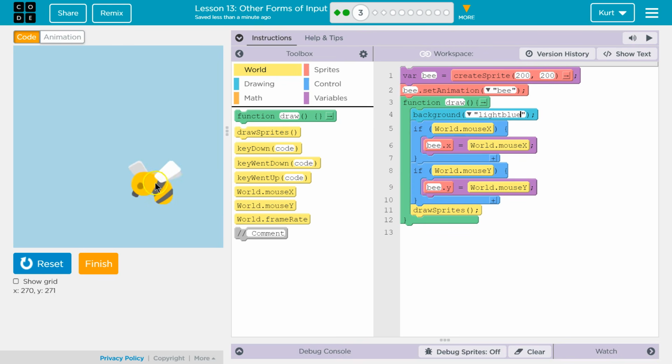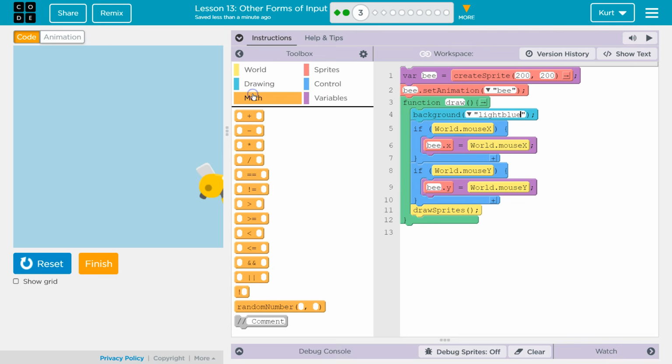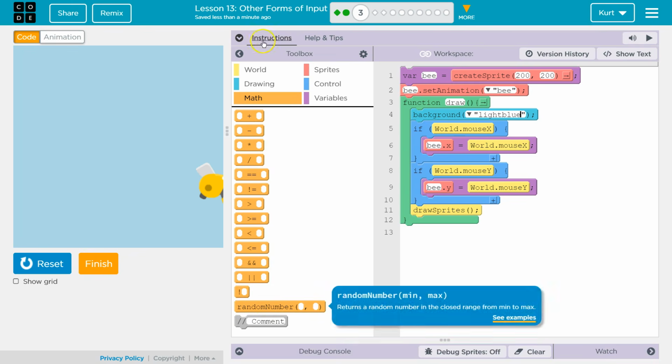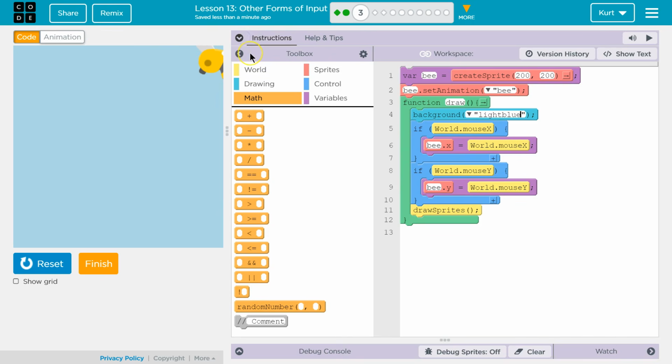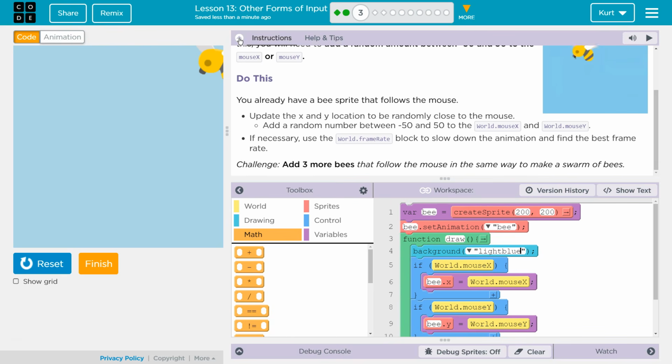Okay, so now we want to use some random function. Let's see where that might be. Definitely not in variables. Random number. Aha. And we should have seen this before previously. Add a random number between -50 and 50 to the world mouse X, world mouse Y. I think we used random back in maybe lesson 5. So we want to add a random number to this. So let me read that one more time. World mouse X, world mouse Y.